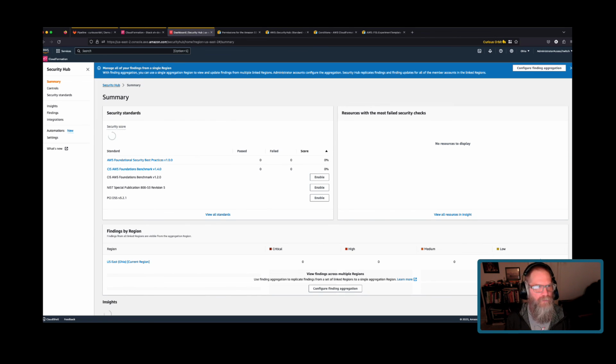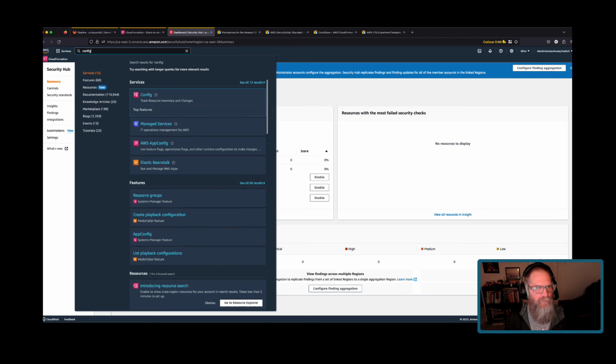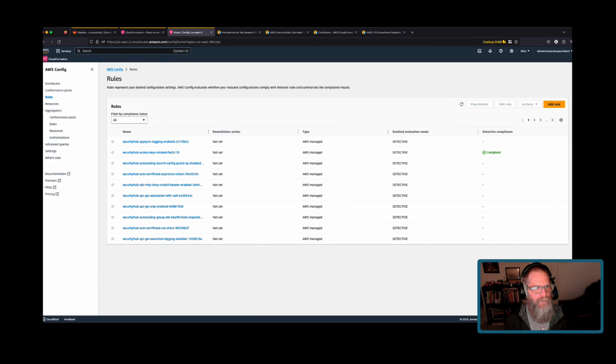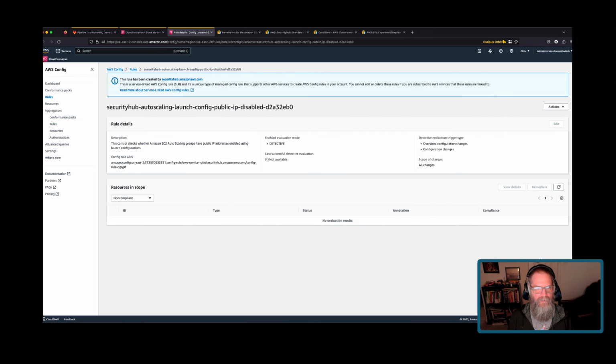It's going to take a while, but if we go over to Config now, what I'm expecting to see over here, there we go. So these are all the Config rules that Security Hub defines or deploys on your behalf. And then what you'll have is compliant or non-compliant. Okay. And some of these, if we click on them, you'll notice it hasn't checked yet. And you can see, does it tell us how often it checks? So the detective evaluation trigger is overside config changes, I'm not sure what that is, or configuration changes happen in the environment.